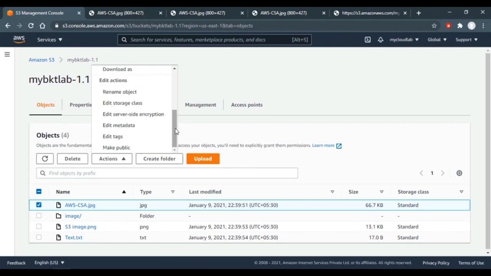And finally we have edit options, where we can edit the name of an object or change the storage class from standard storage class to One Zone-IA or Standard-IA or any other storage class like Glacier. And also we can change encryption from server side to client side. And also we can edit metadata or tags, or we can make the objects public.